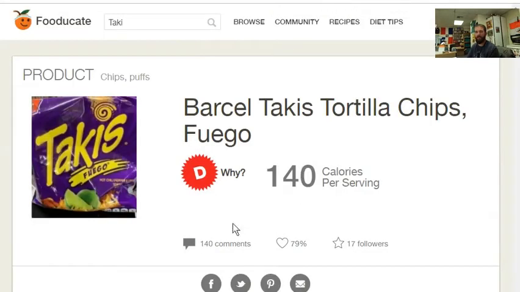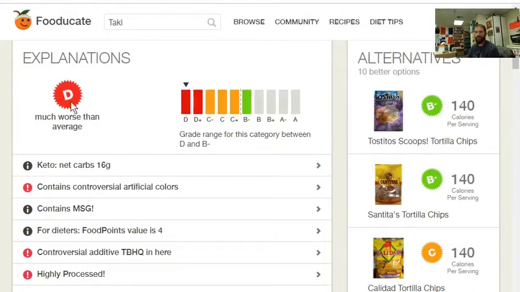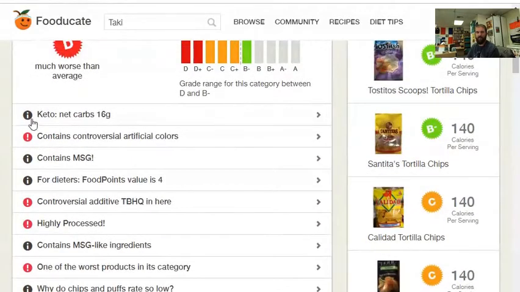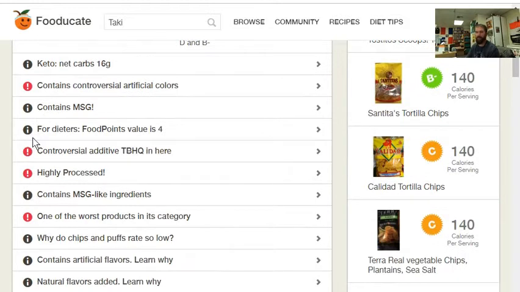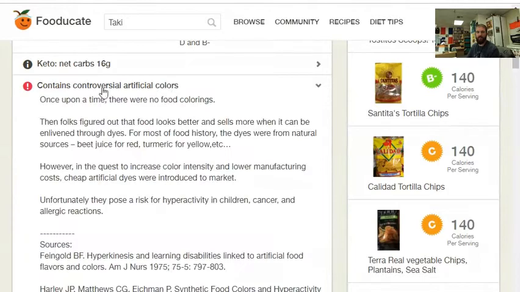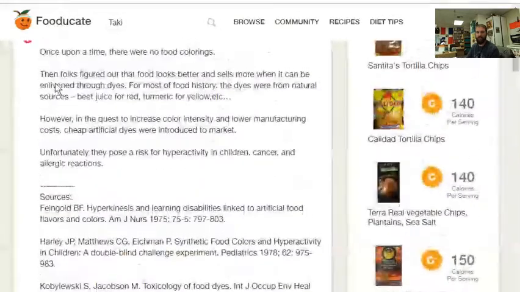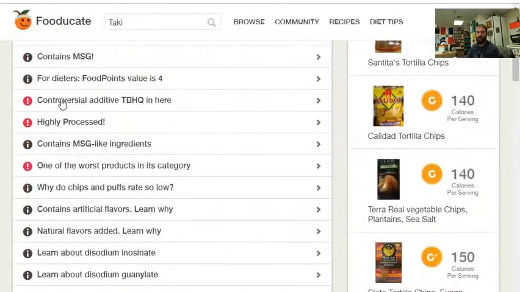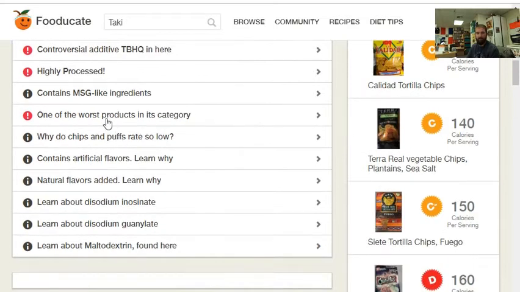So I'm gonna go back to Takis. So then I just click on this, why? And then guess what? It gives me explanations right here. So all these are warnings. So if it's red, warning, this is why. All right, contains controversial artificial colors, and there's an explanation of why. Controversial additive TBHQ in here. Highly processed. All right. One of the worst products in its category.